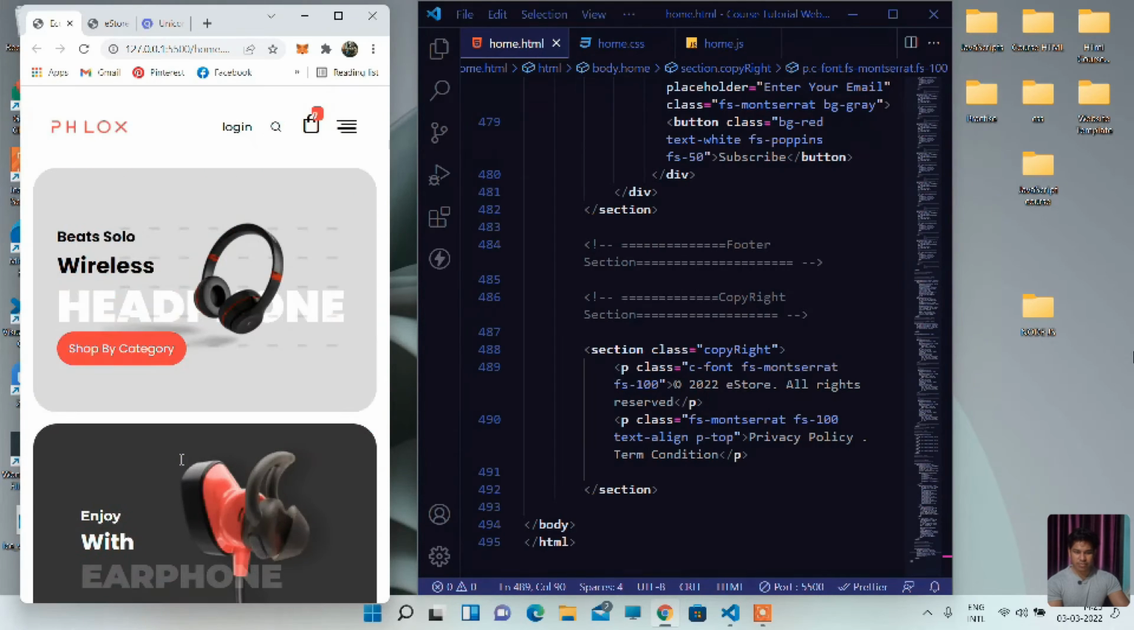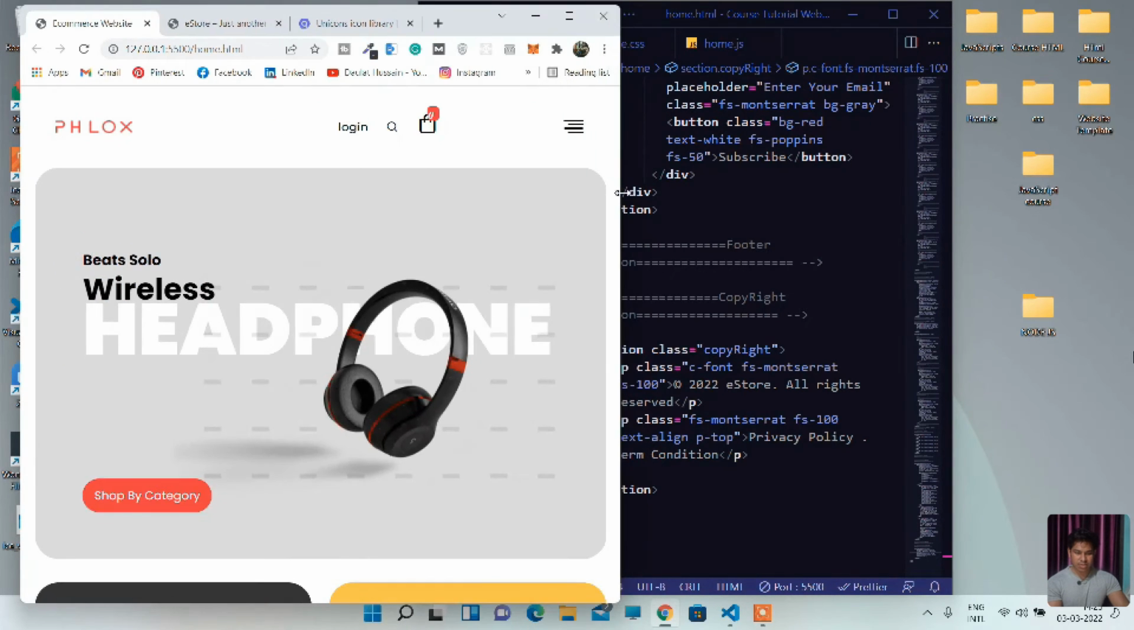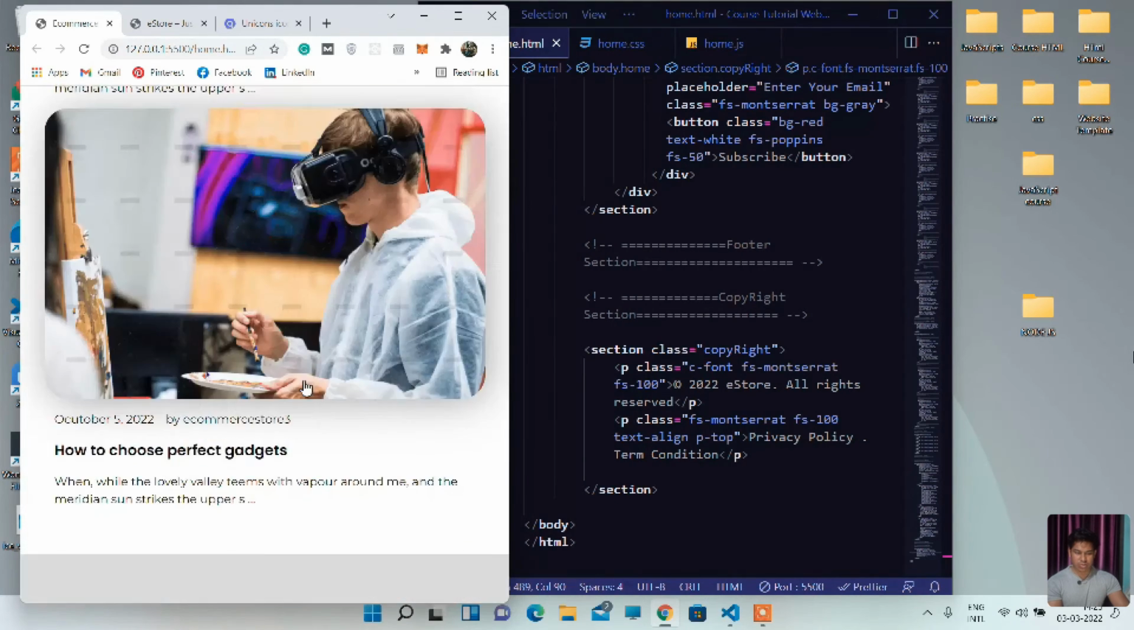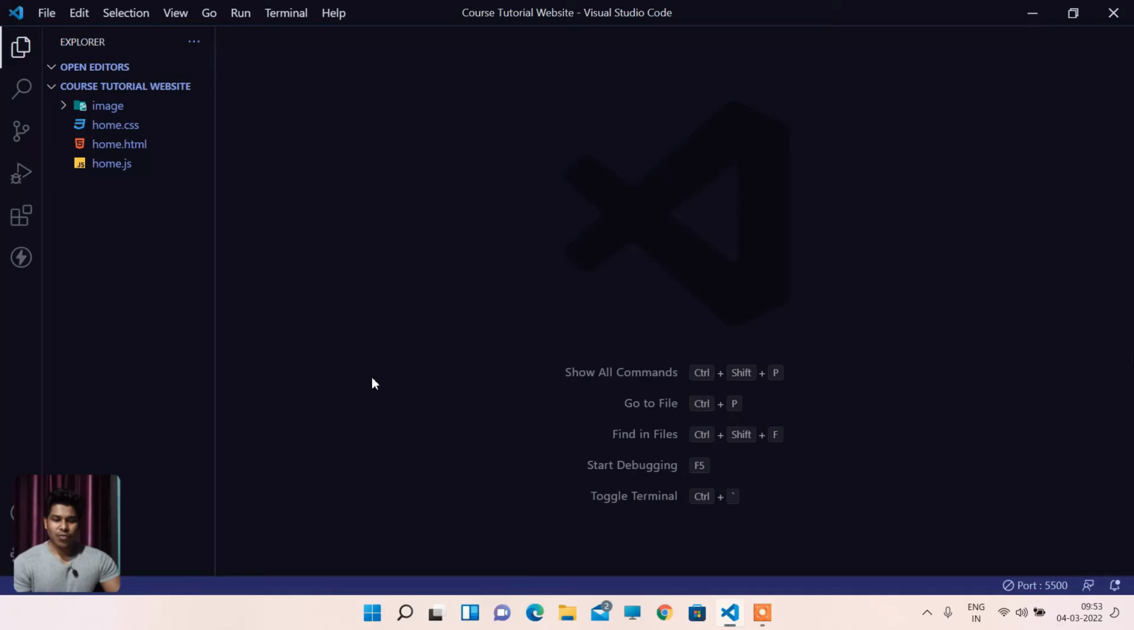Let me expand for a tablet. So this is how it will look on a tablet. This is looking great. The footer section is also looking great, and this is how it will look on a desktop. We're done with the home section.